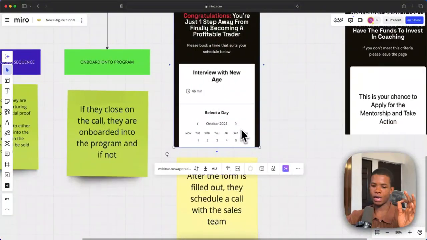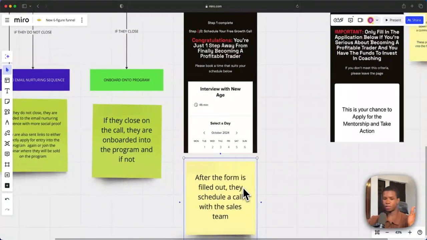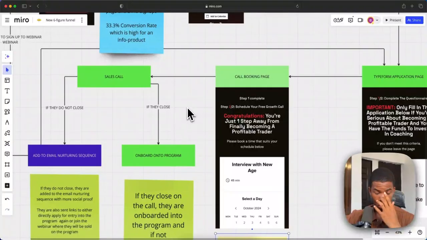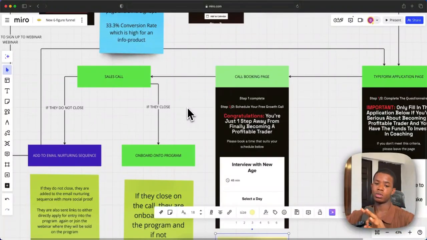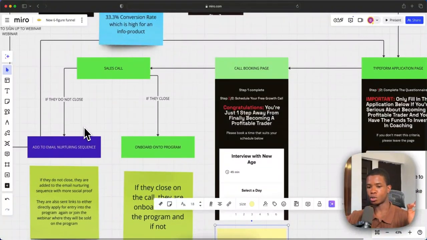Now, after the form is filled out, they schedule a call with the sales team. And the goal of the sales call is basically to get them to close. And we have two different things that happen after the sales call. So if they don't close, we add them to an email nurturing sequence. And if they close, we upload them onto the program.